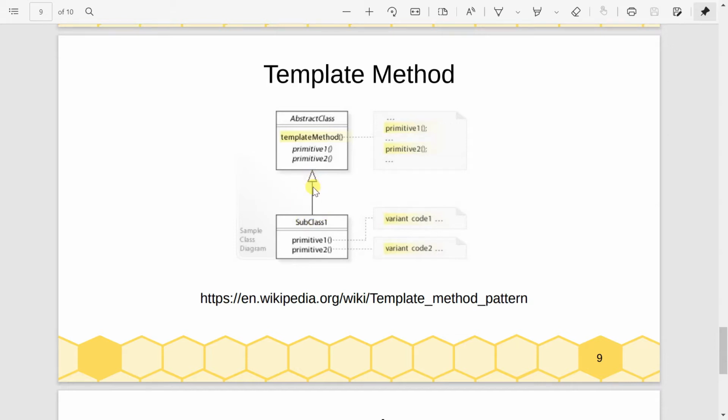And the subclass, definitely there will be more than one subclass, implements only the primitive 1 and primitive 2 functions based on the context or the functionality this class provides. And then later on the client class will call this template method instead of the methods of the algorithm or the implementation class. Okay, so we'll have a UML diagram of our own.